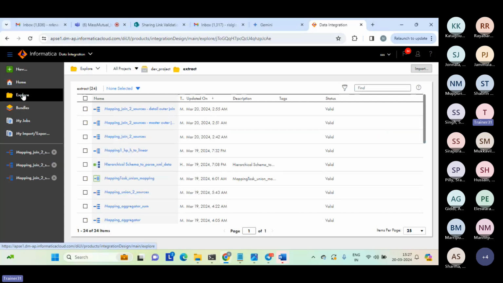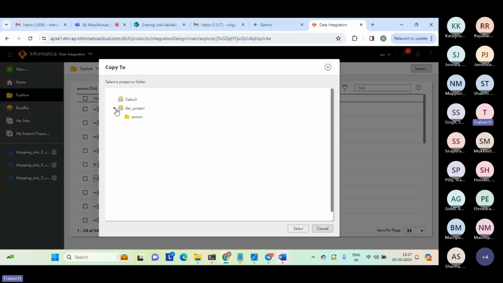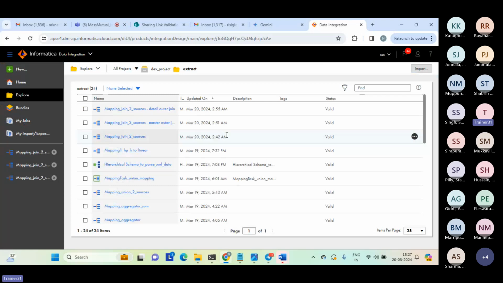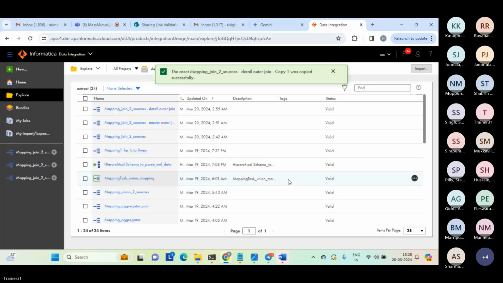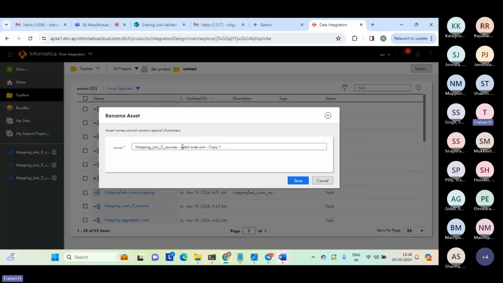It's a combination of inner join, left and right. You'll get all. Let's make a copy of this mapping quickly. Copy it to the same folder with a name change. And then rename. Here you can say what? Full outer.